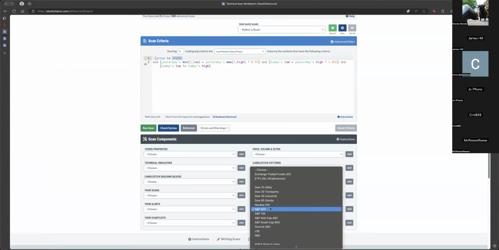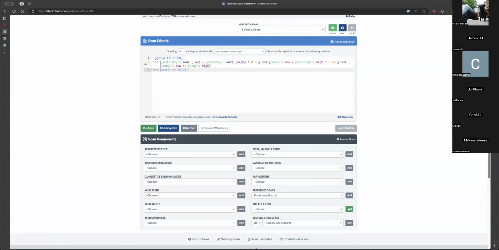Now go to the indices and ETFs again, select S&P mid cap 400 and click on add. And once you click on add, you can just remove this S&P 500 here and erase it and put this group as S&P 400. Or you can just do it the easy way out. It used to be S&P 500. This was the code which we had before. Just remove the 5 and replace it with 4.